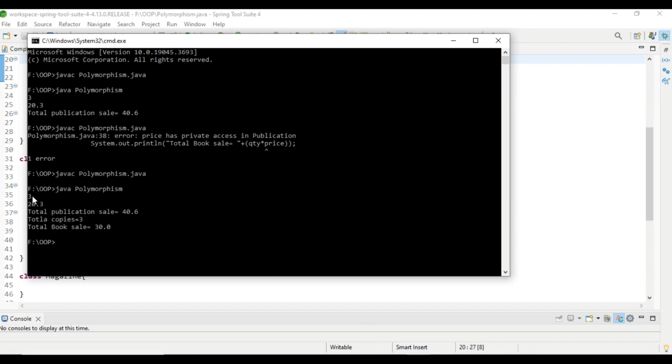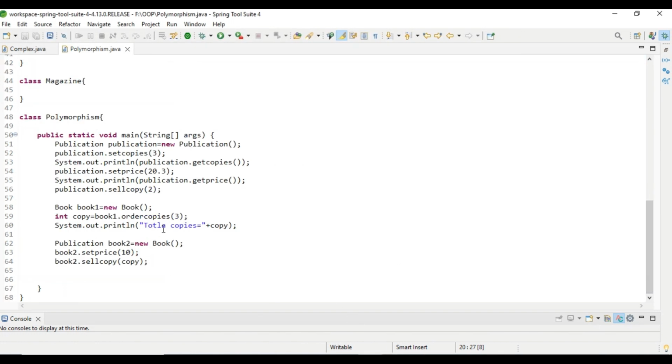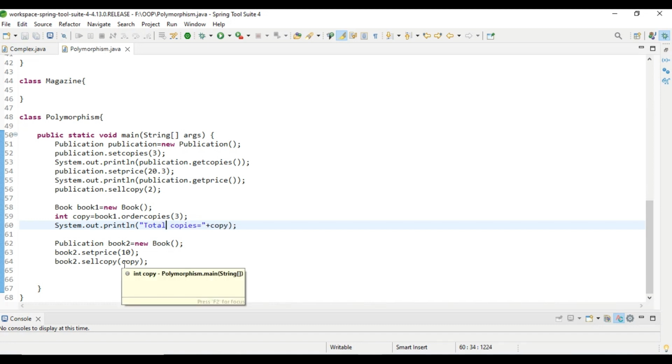Java polymorphism 3, 20.3, total publication sale 40.6, total copies equal to 3, and total book sale is 30, because 10 into 3 is nothing but 30. Here the spelling mistake is there. Just go down, total. Now last, magazine class.